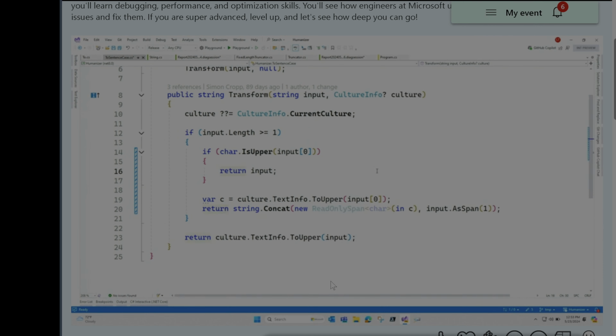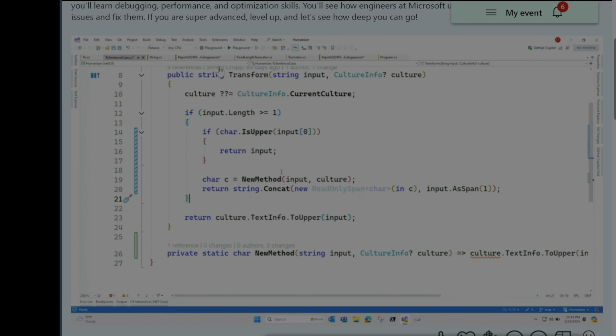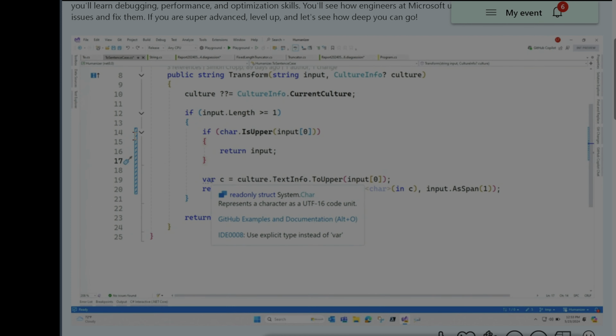And for the people who are not var fans, if you hover over var, what does the compiler think that var is right there? It thinks it is a char. So it is identifying that as a char. Yeah, exactly. Just checking. Yep.